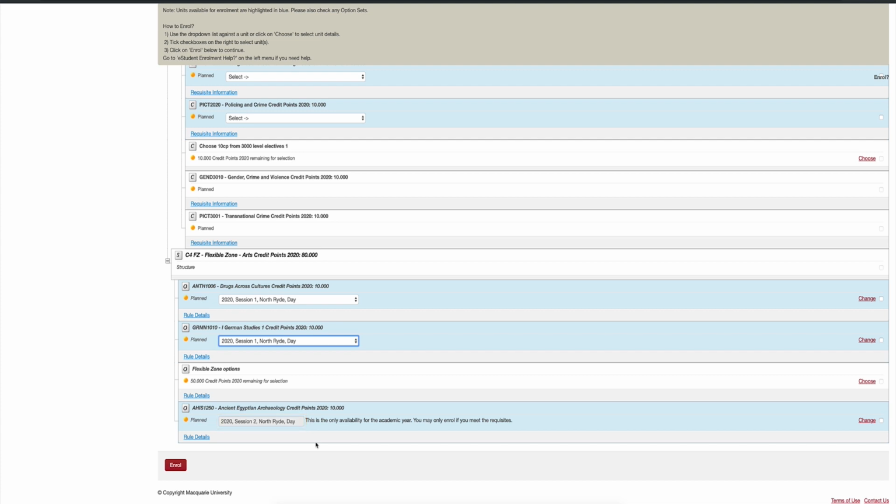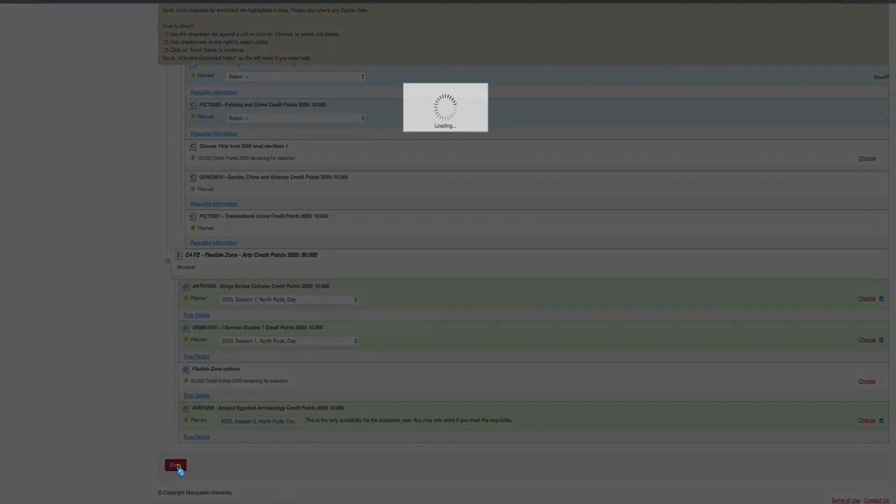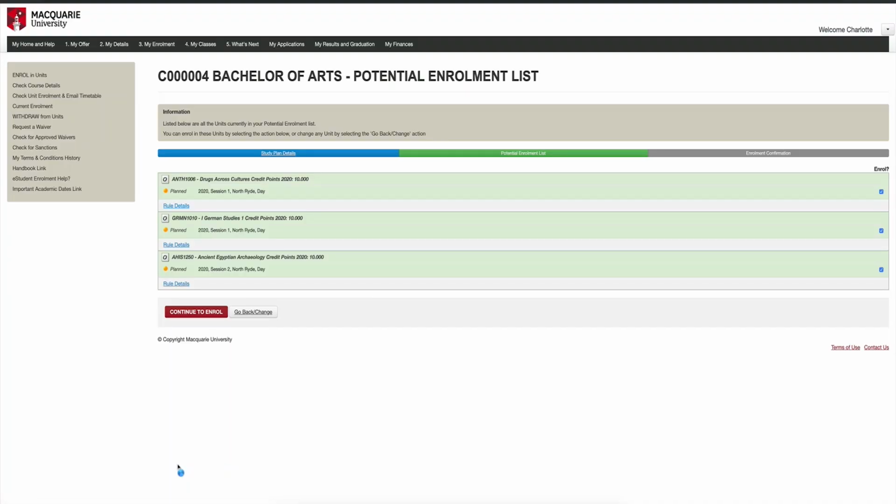Once you've chosen the availability, click the check box on the right-hand side. The box will turn green, which indicates that you are eligible to enrol. Think of this as a green light. You can click multiple checkboxes and then click the Enroll button below. This summary page will appear, confirming you want to enrol in these units. If you wish to proceed, click the Continue to Enrol button.